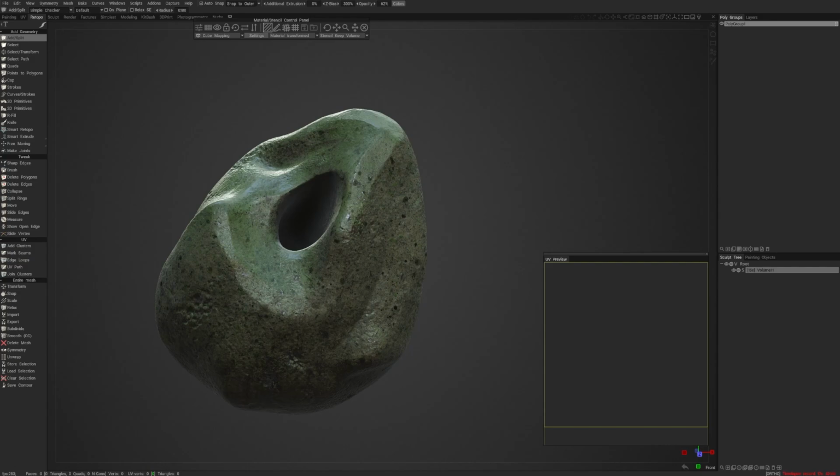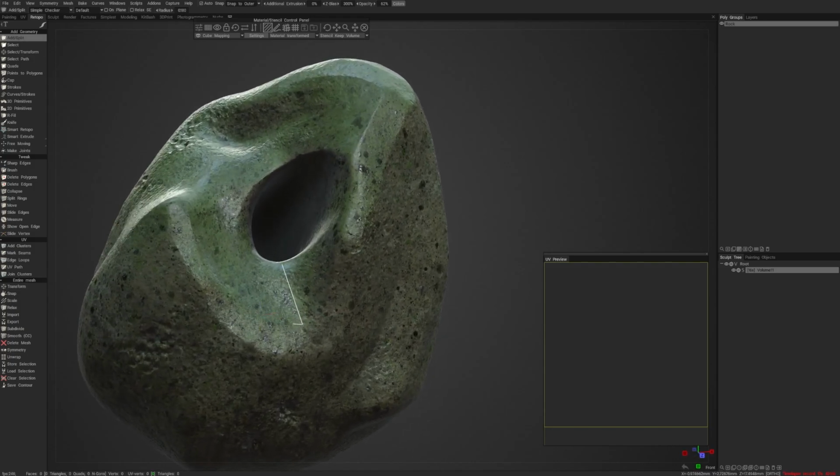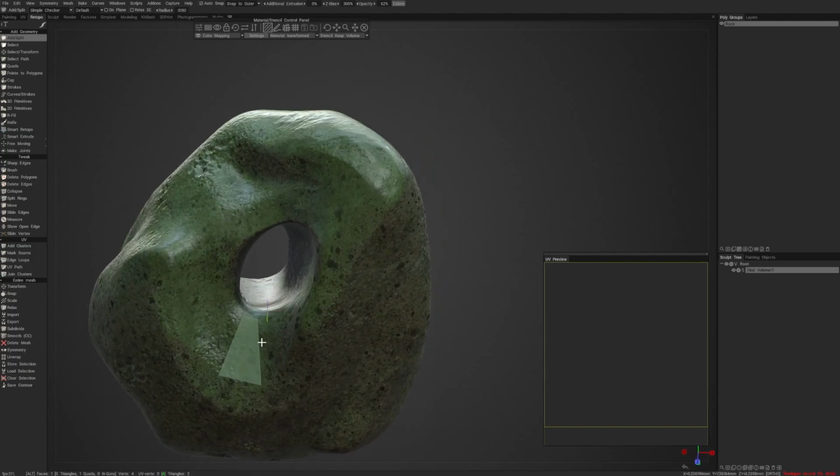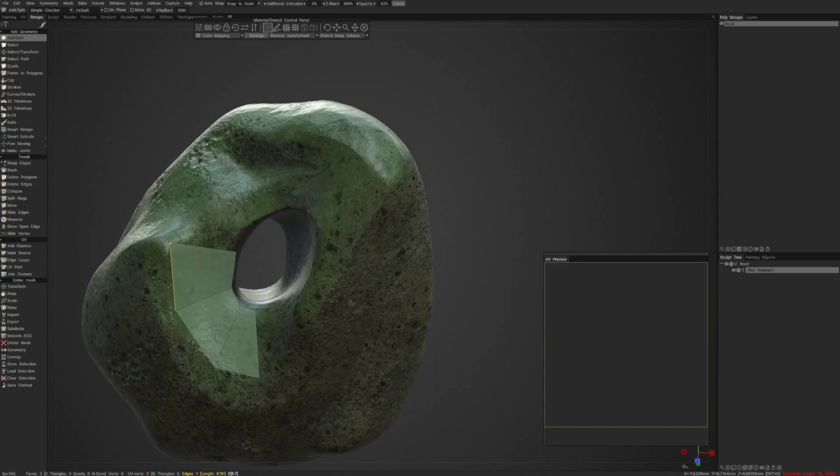I'll give it a name. I'll call it rock. Okay. And now I can use my retopology tools. So add split, for example. I could just click, click, click, click, click, and define polygons that way. One of the things I wish I knew when I started doing retopology is that I should start with as big polygons as I can, and then I can subdivide them, make them smaller after the fact.